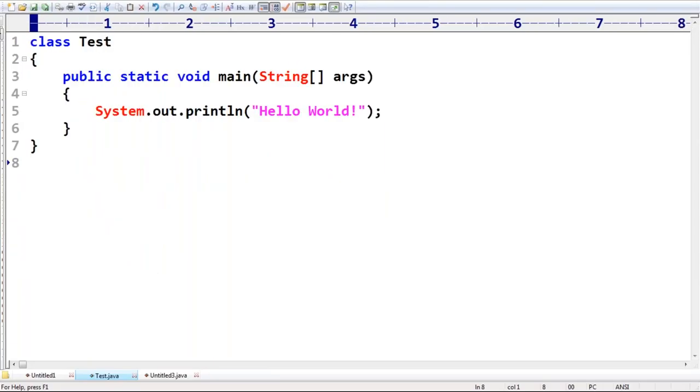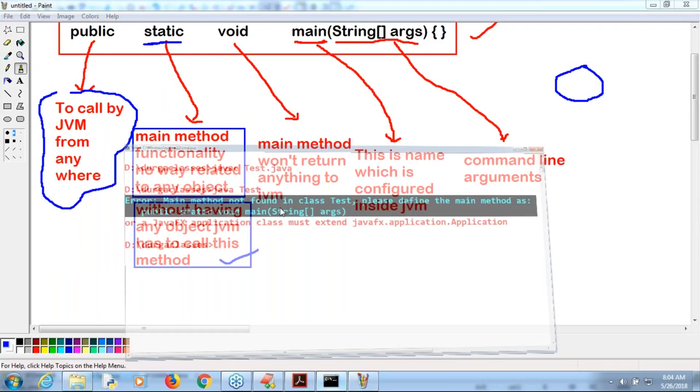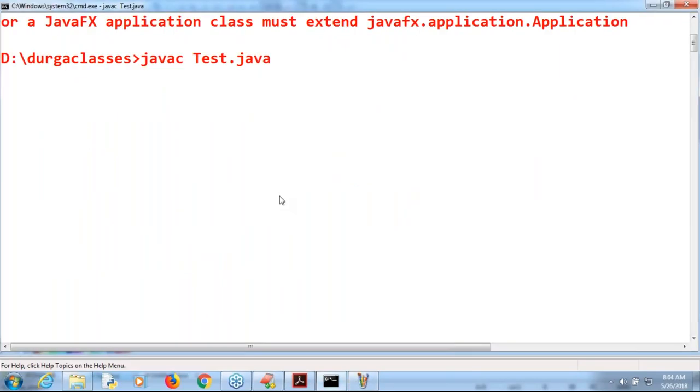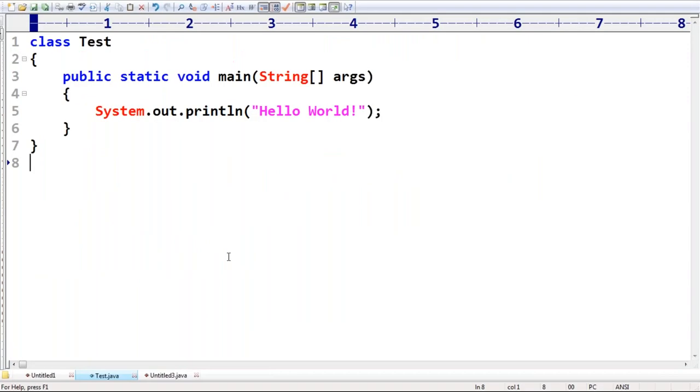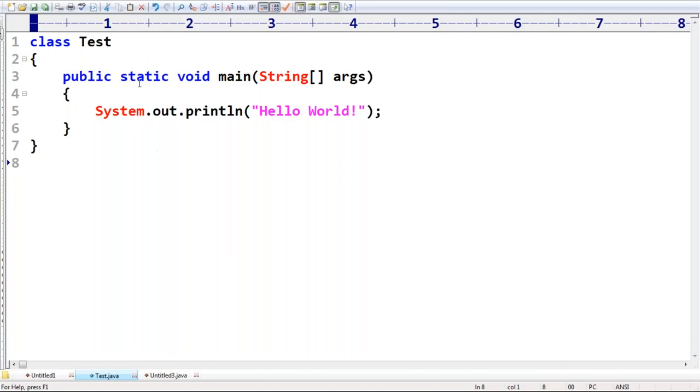Sir, let me show this. The main method is according to the syntax only. Let me compile and run this code. Compile is fine, no problem at all. Have you observed? public static void main, Hello World, SOP of Hello World. Everything is according to the syntax. Now observe, what is the output by default? We are getting Hello World, right?